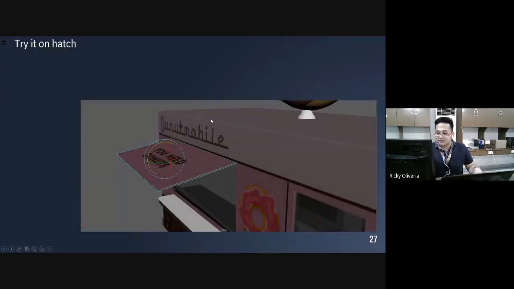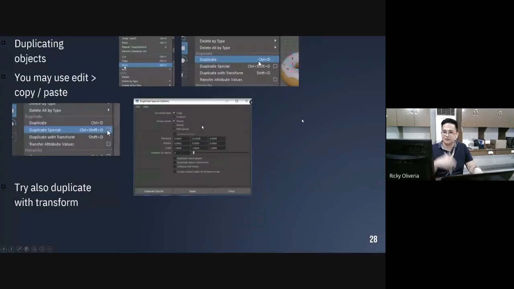Yan, no? So, eto, ibibigay ko sa inyo yung file. Itatry nyo yung using hatch, no? Dun sa hatch natin. So, actually, hanggang dito lang yung discussion ko. Okay? Hindi pa kayo magmo-model. So, itatry nyo muna yung interface and so on.